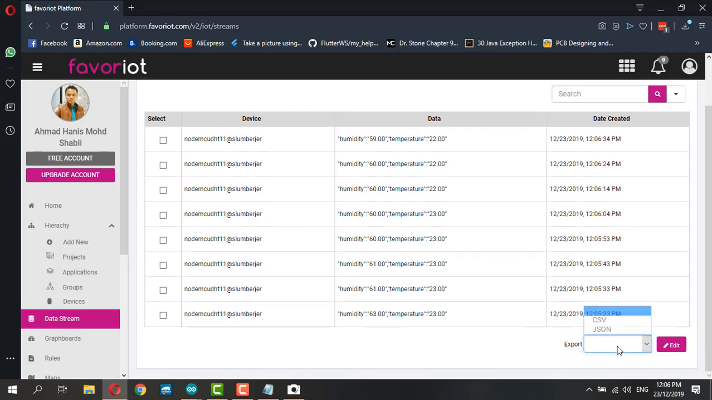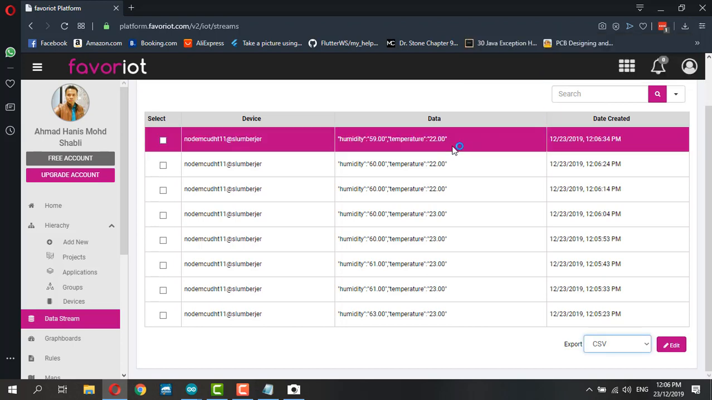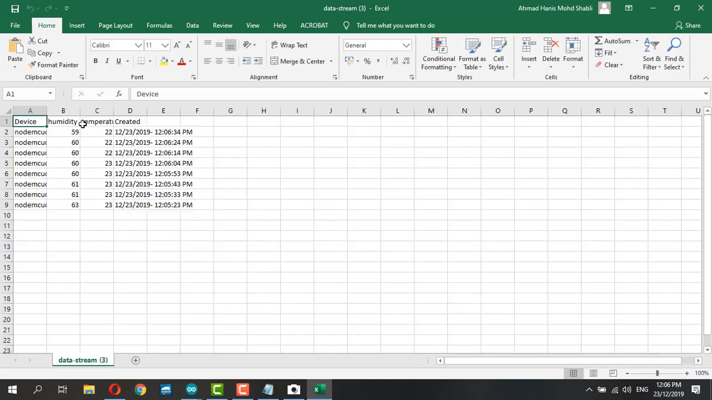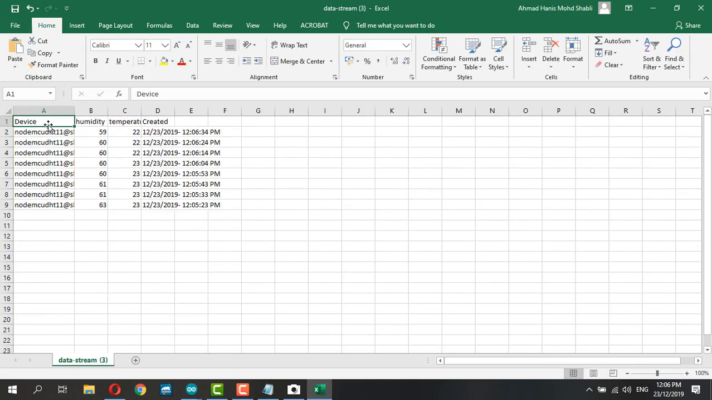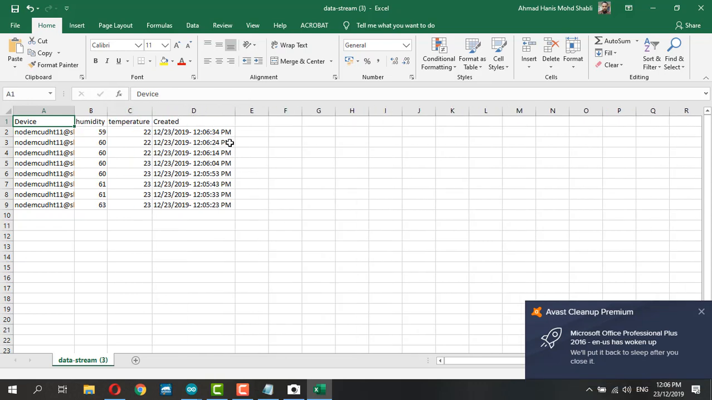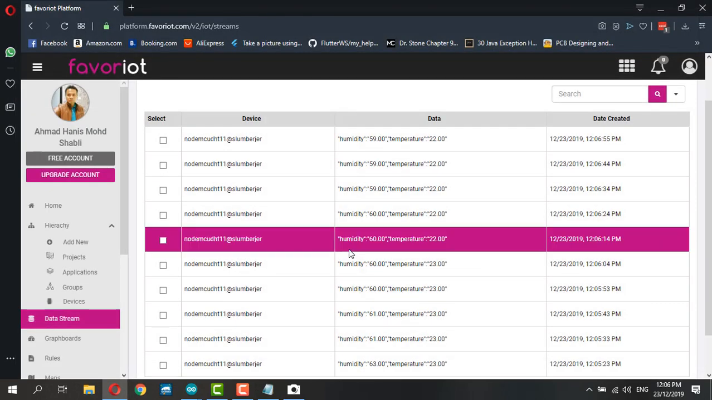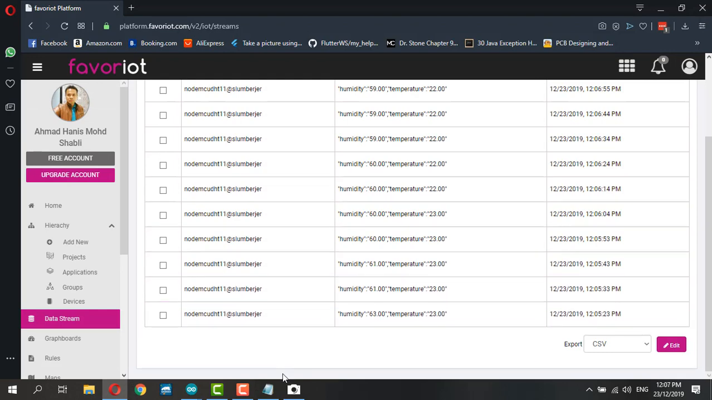and then you can download the data through CSV easily, and then you can open this data and do whatever you want with the data. There you go, you can see the device here, humidity, temperature and time created. Alright, so that basically concludes how to publish data to the Favoriot platform.